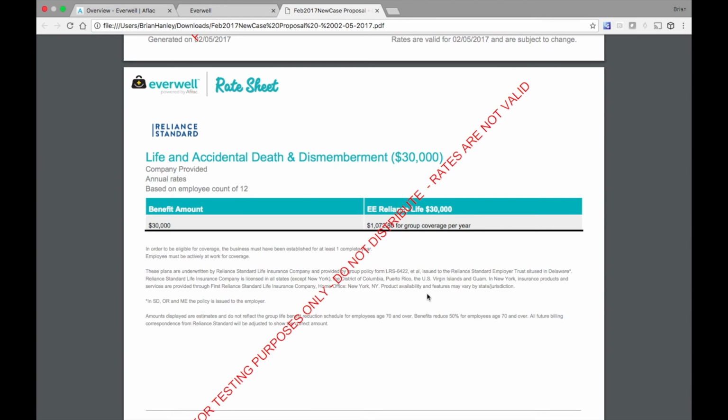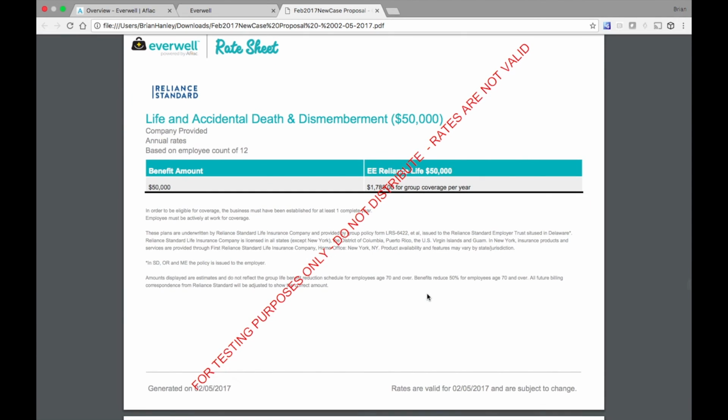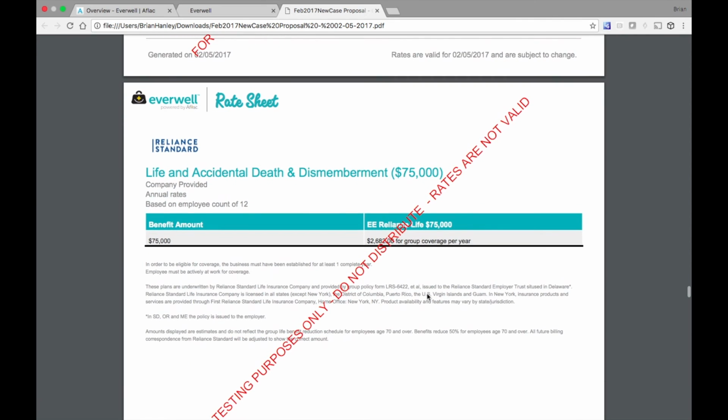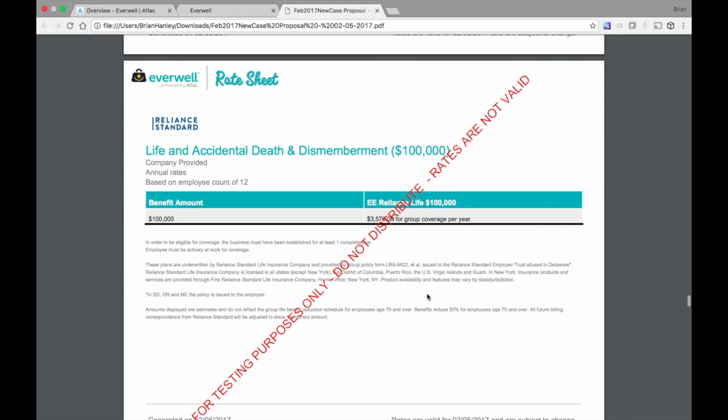$30,000 worth of coverage is about $1,072 a year. $50,000 in coverage comes out to be almost $1,800 a year. $75,000 worth of coverage for every employee is about $2,600 and change a year. And again, if we went with the max to provide every one of these employees with $100,000 worth of guaranteed issued life insurance, 12 employees, it would only cost that business owner $3,570 a year. I think that's a pretty good value for what the employees are getting and what that owner is able to do for them.